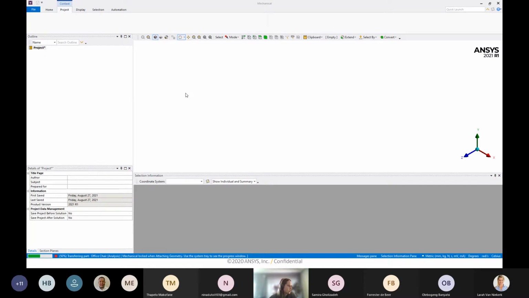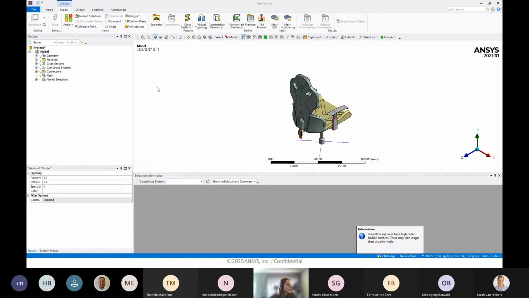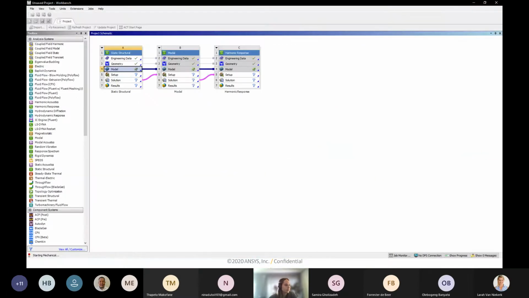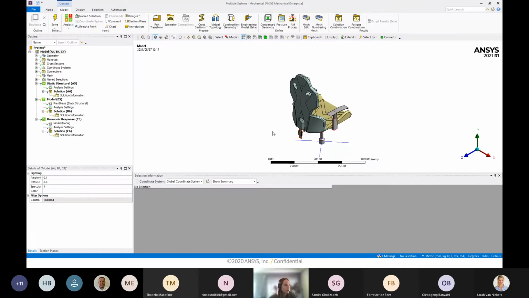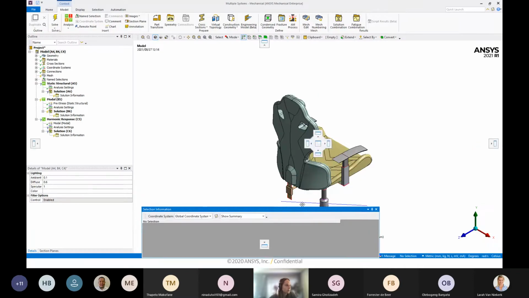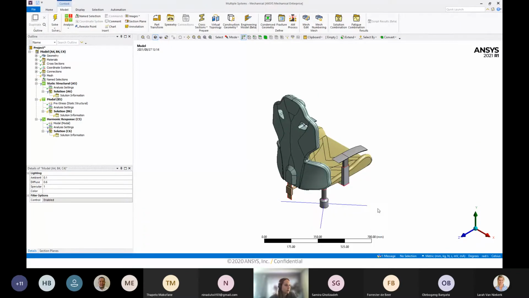So while we wait for these parts to import, this is the mechanical interface. If you have not seen it before, we have our graphics window where we do a lot of our scoping and kind of make visual sense of our inputs. And we have the structure tree where our components are listed that are applicable to the analysis. Okay, so here we go. Just minimize this window, actually, and just close it.